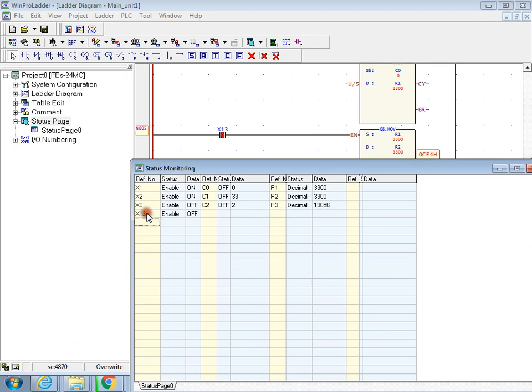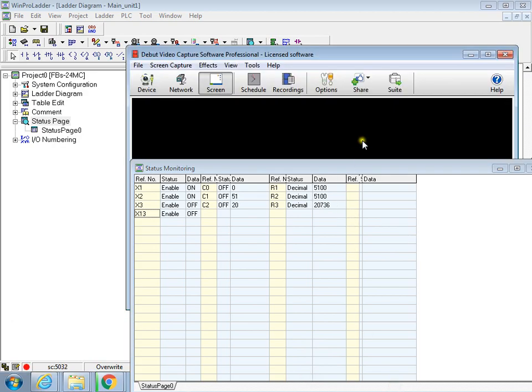X13 is for time format. Second adjustment, minute, hour and format. So that is the end of experiment 6-2.